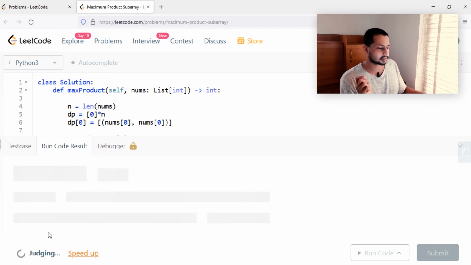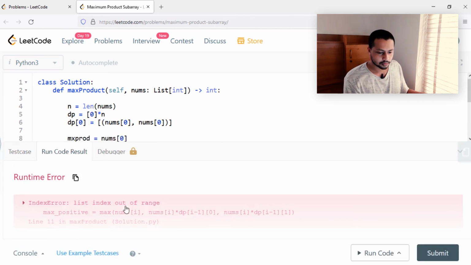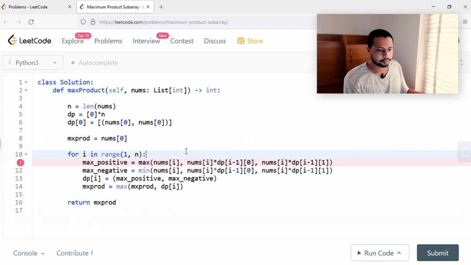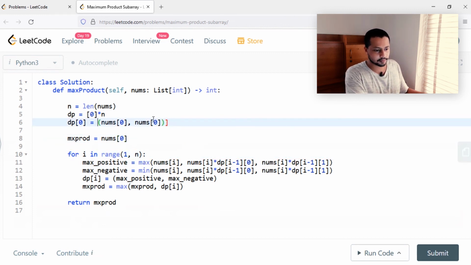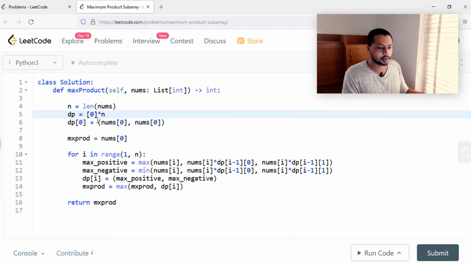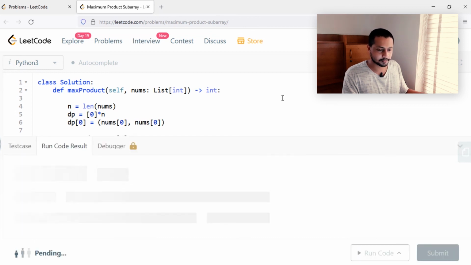Let's try running it. Sorry, I stored it in an array, so we are storing it as a tuple, right? Like this, tuple of max positive and max negative. Yeah, so let's try running it.